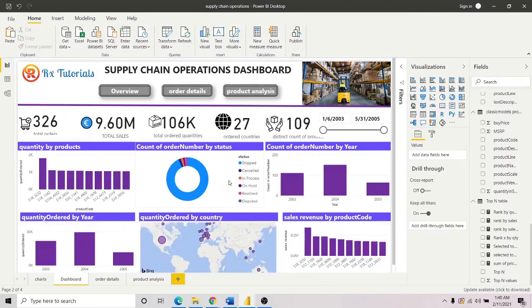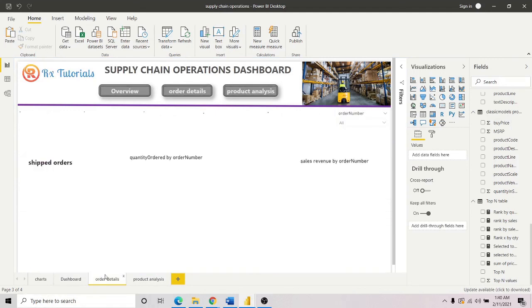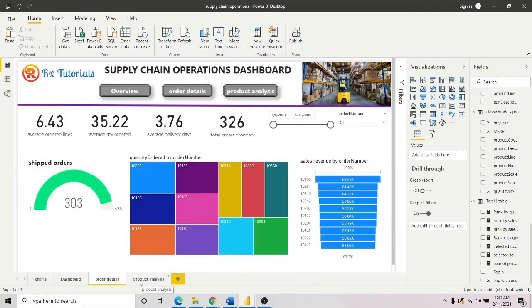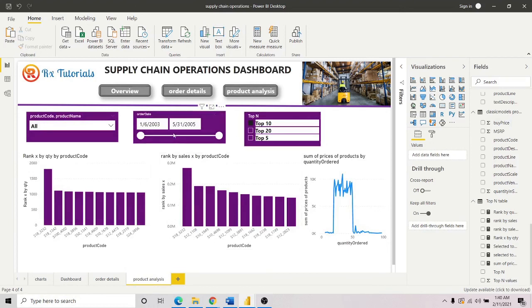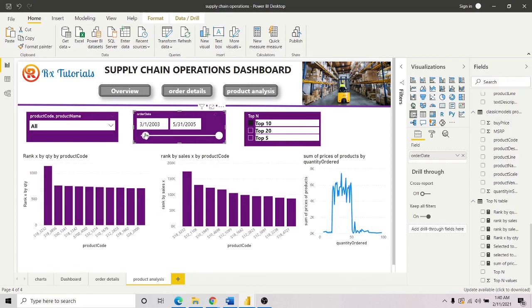So guys, we are done. We've built 3 dashboards in one file. Beautiful dashboards, dynamic, everything is working. We have all our order details, all our product analysis based on advanced measures. Everything dynamically changes.